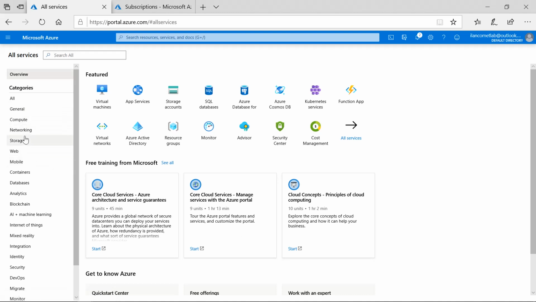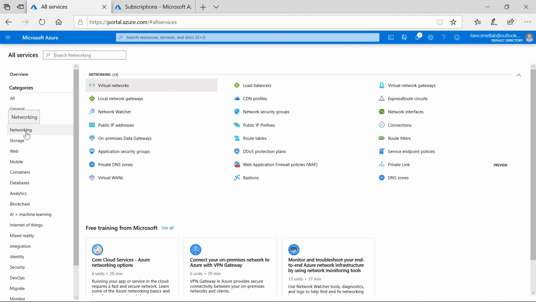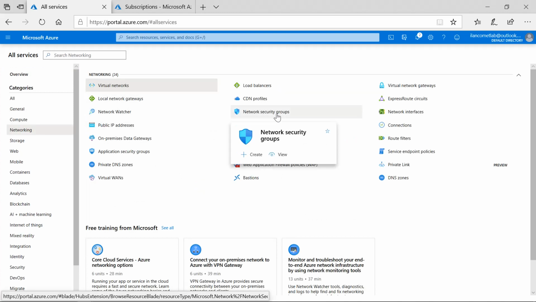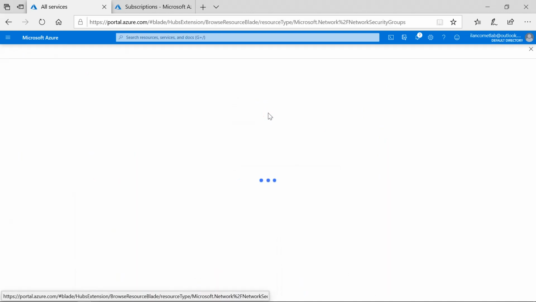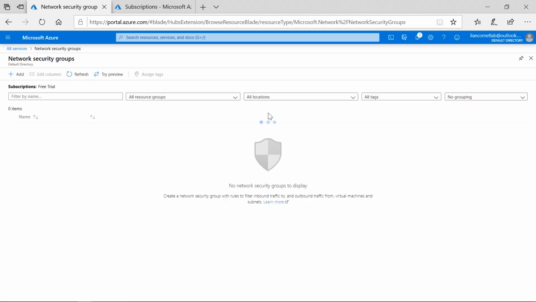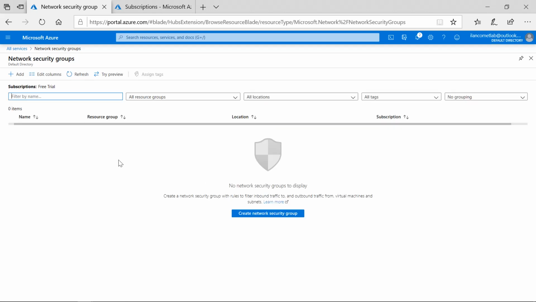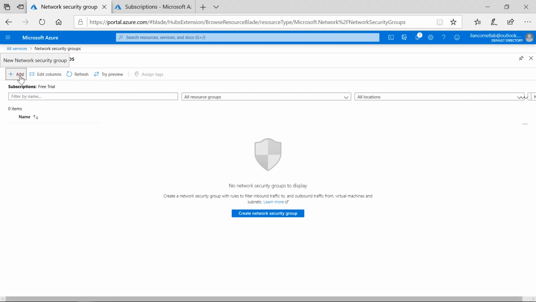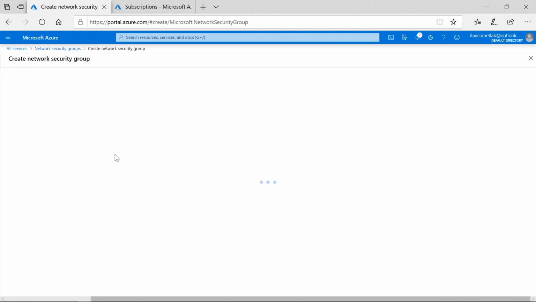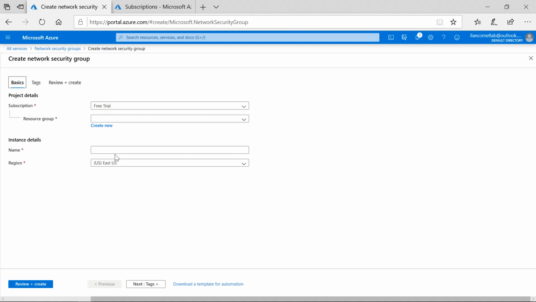So under all services, go to the networking category. Under the networking category, you can find network security groups. Just press on that. It will take you to the network security groups, where you can press the create network security group button, or you can just press add. Both will take you to the same configuration portion. It will take a few moments to start.